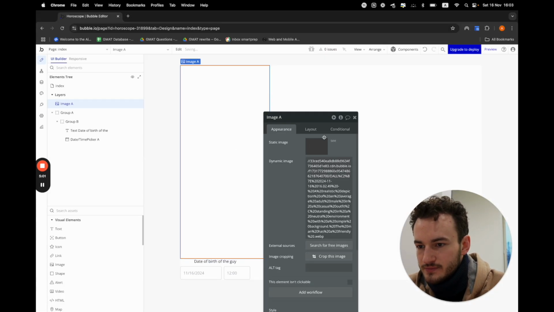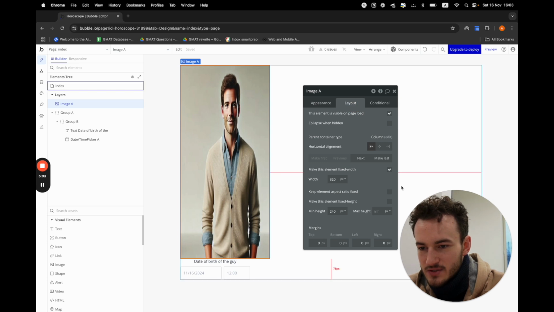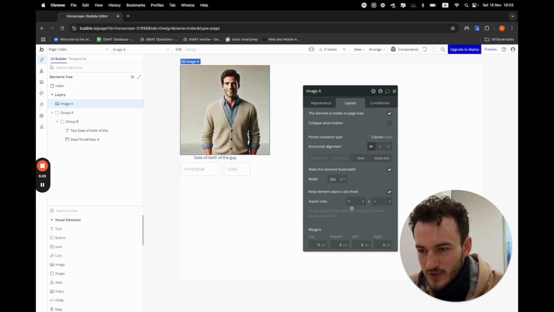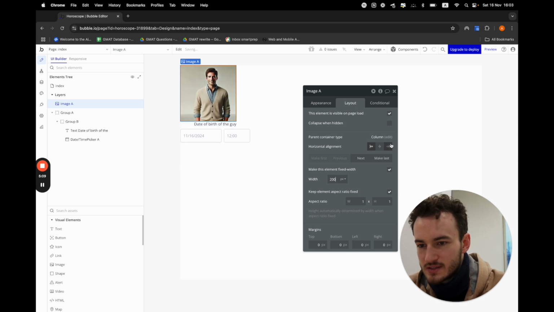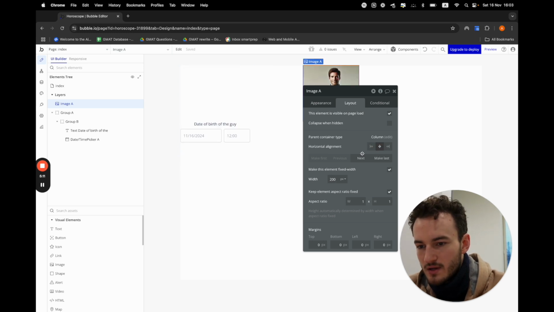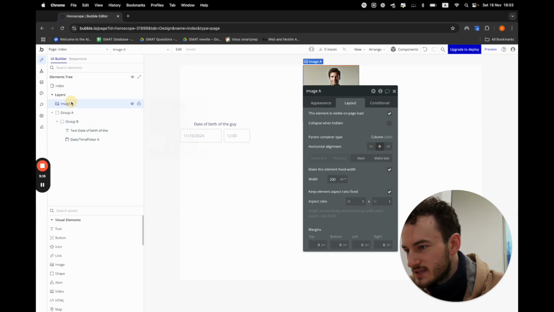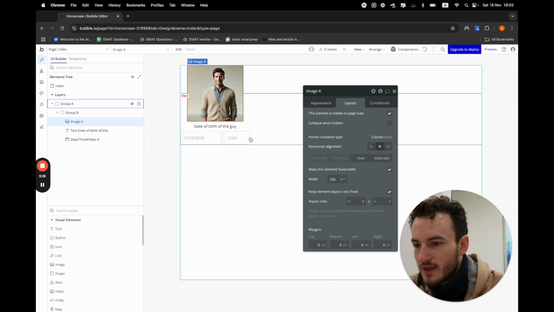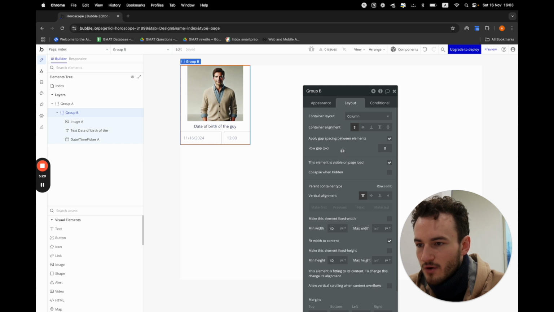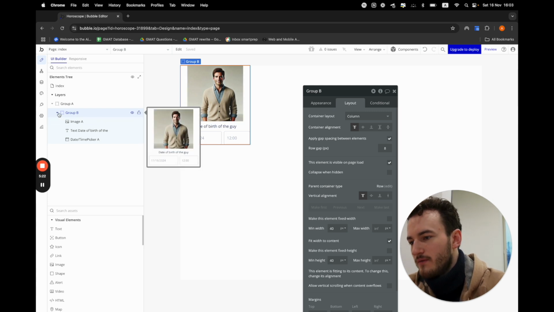Boom. Now the size is bad, so to do that, we keep the aspect ratio fixed, and maybe we make it a bit smaller, let's say 200 pixels, center of the column. Oh, this is a bit weird. Oh, because we did not place it in the right spot, it should be here. There we go.